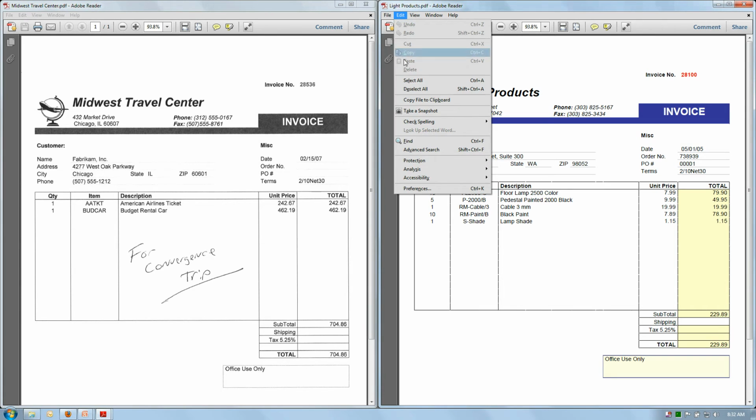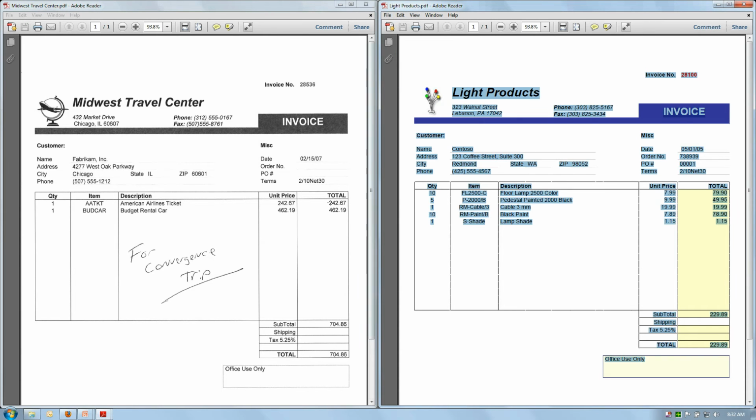If I come up here and say edit, select all, you can see all the text in that document highlighted, and this is that textual information that I mentioned. We can copy and paste any of that information out of that document and put that into our system in the appropriate places. Now the Midwest Travel document on the left, that's a paper document, a scanned document.